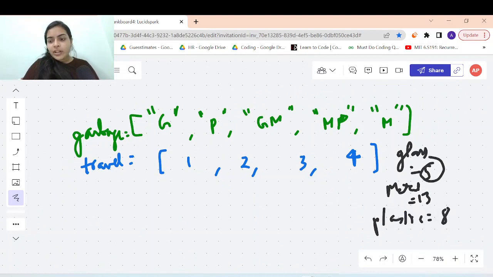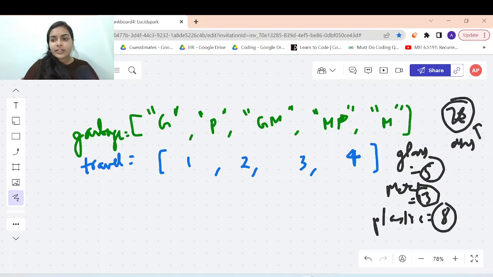What is the total time? 5 plus 13 is 18, 18 plus 8 is 26. So for this question, the answer is equal to 26. Now how are we going to solve this? It is very simple, right?